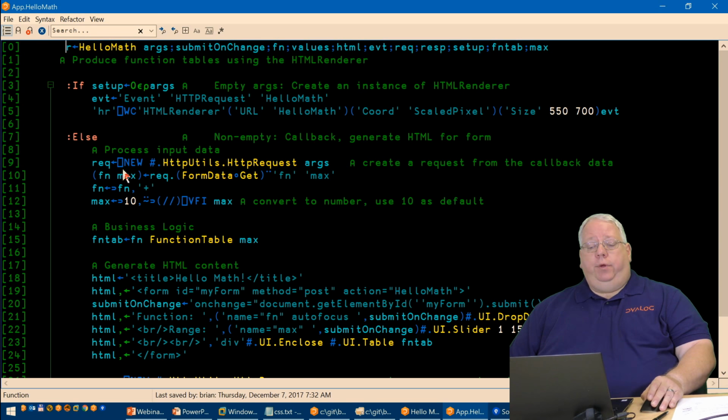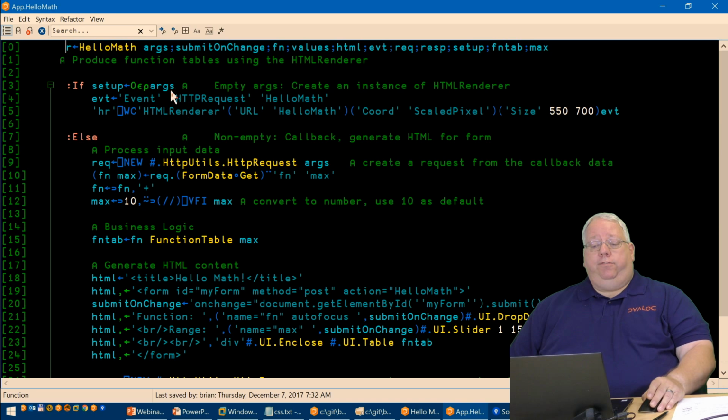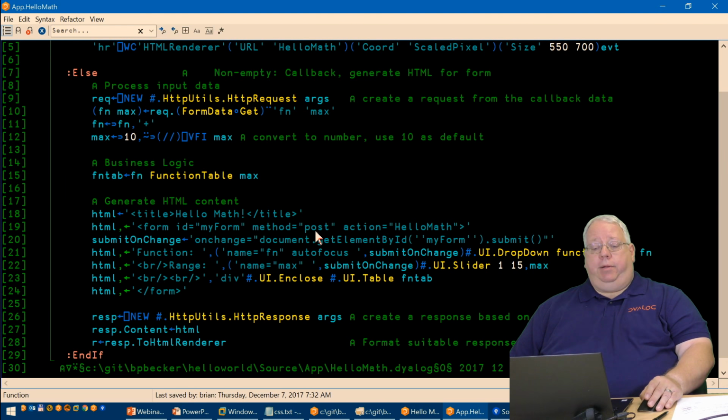And the first thing we do is we use this utility called HTTPRequest that takes the callback arguments from the HTML renderer and formats it into a request where we can extract bits of data. And we're getting form data. We're getting two fields out of the form called fun and max. And then we are calling our function table to produce the outer product table.